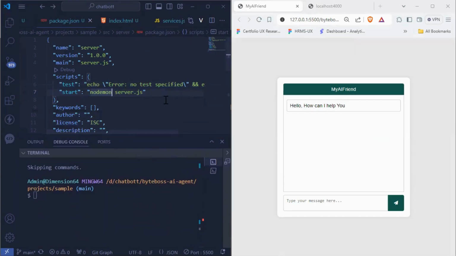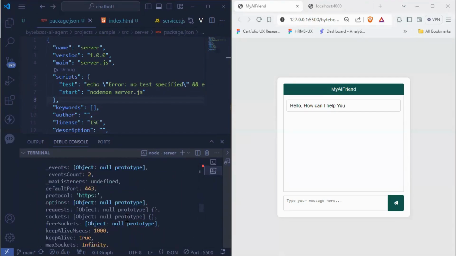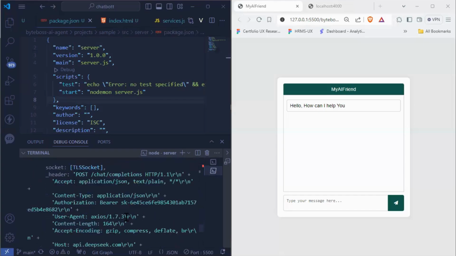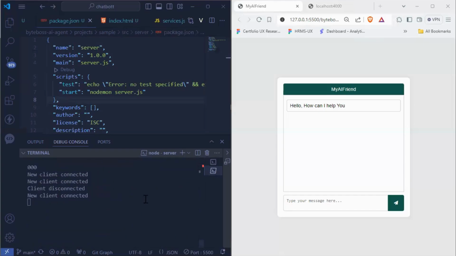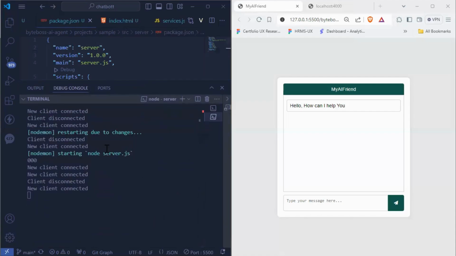So now we will check whether everything is working or not. I have my server running here. I can see at the bottom, I'll scroll to the bottom. After the AI agent pushes the code, it refreshes the Node.js server, and a new client is connected, client disconnected, and a new client is connected again. If I refresh again, it will say new client is connected. So at this moment my AI chatbot is there.